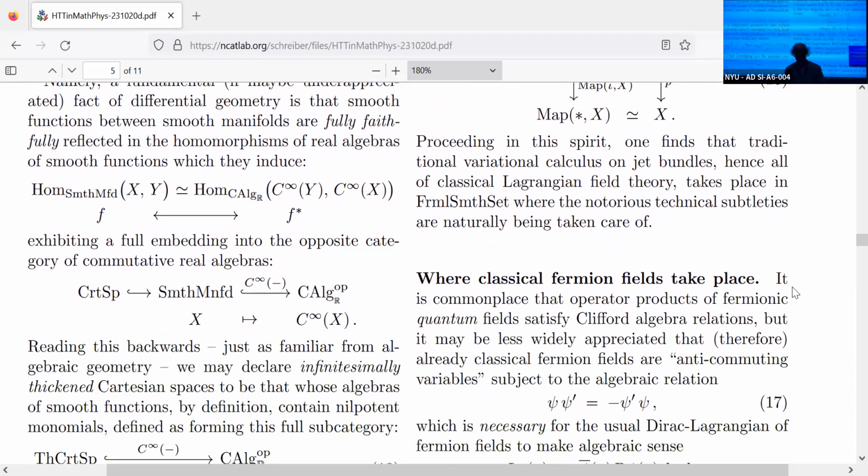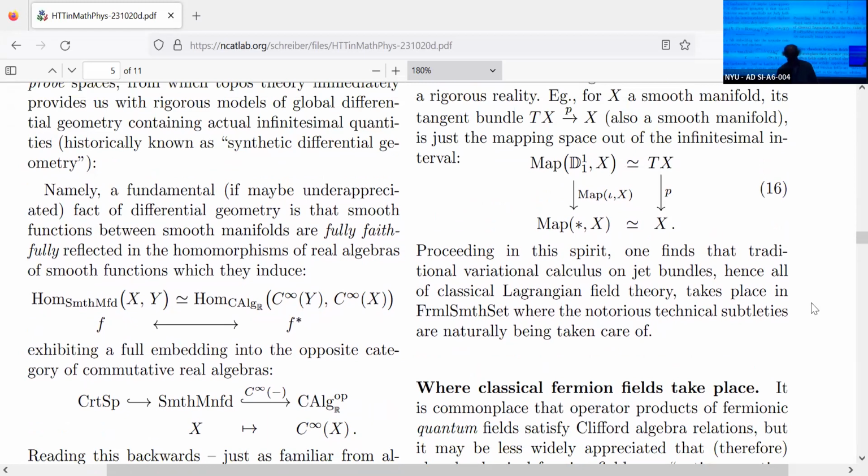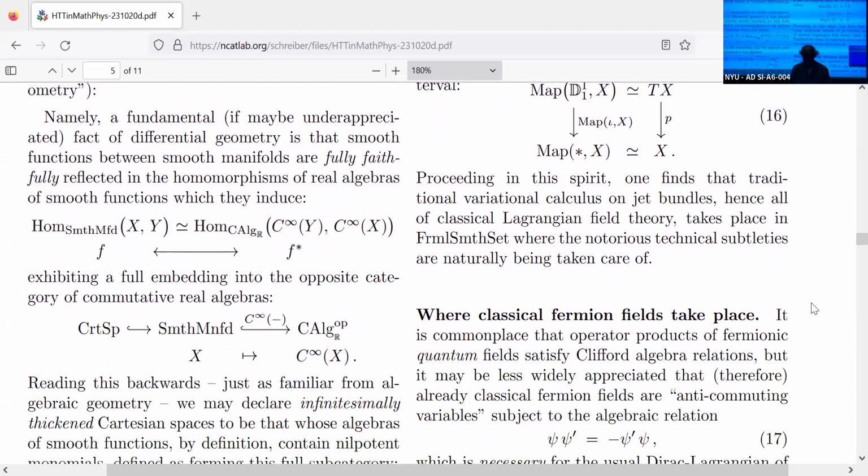So proceeding in the spirit, and Gregory talked more about this last time, one actually finds that traditional variational calculus, which is used to find the Euler-Lagrange equations of motion in classical field theories, which also has some funny pitfalls to it that every student stumbles over who learns this, finds its natural home in this topos, which I'm not going to explain. It's just a kind of announcement.